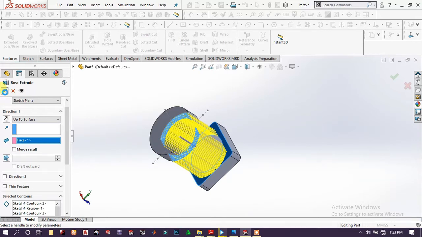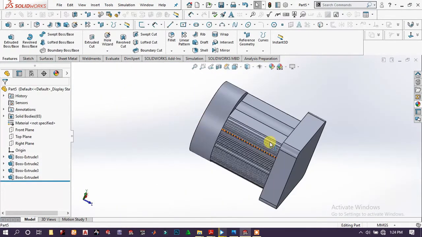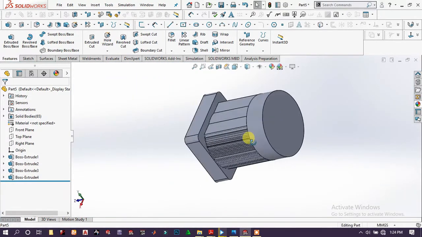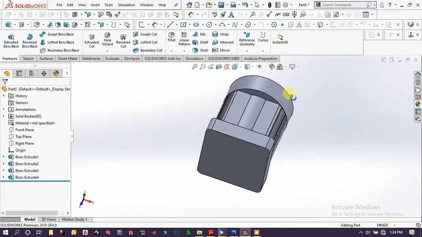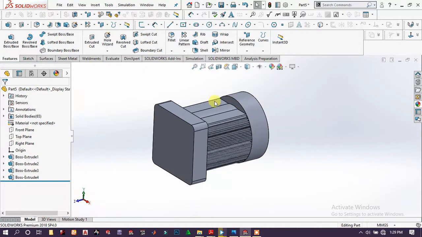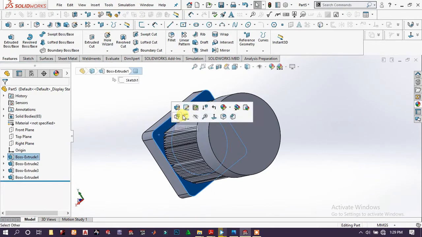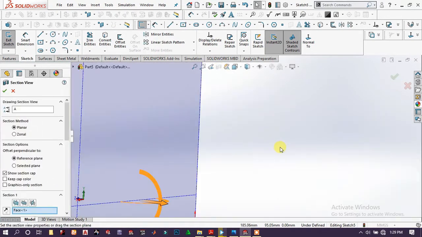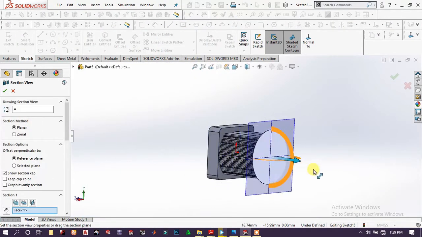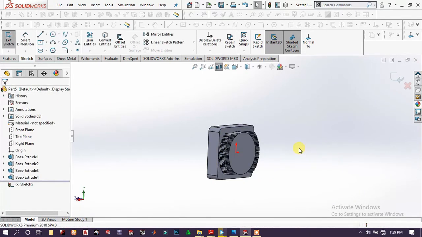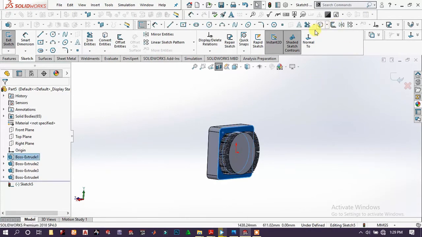Wait. Now we get these nice vents. Now again we have to do something here. Choose this face, sketch. To see it easily, we have to section some part of this sketch, section view, click OK. Choose this face, normal to this face.